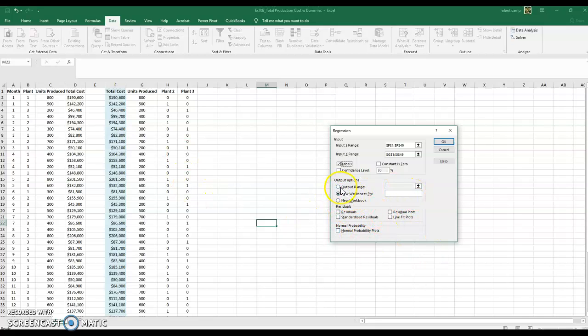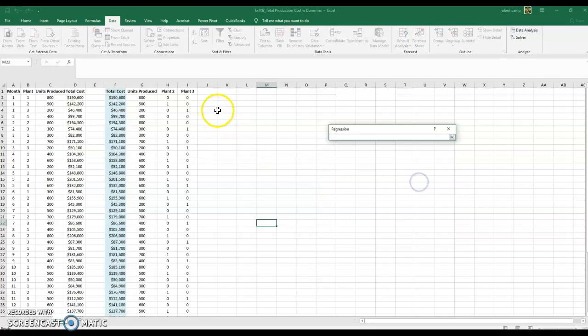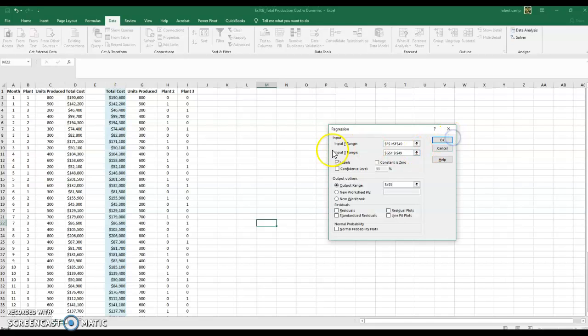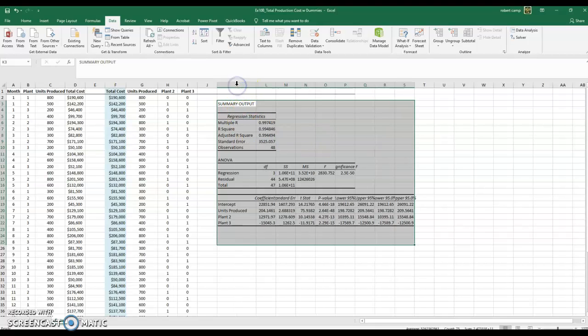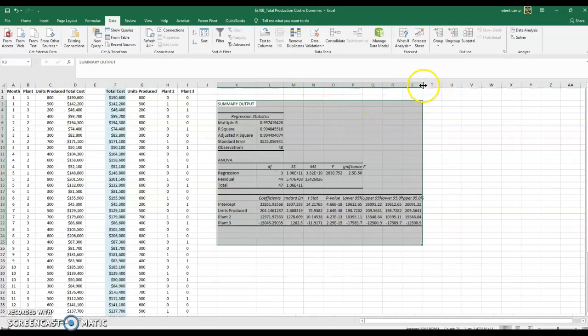We don't need to calculate any of that, but we do want to place the output range, and we'll put it just right here, so we'll drop it all down. And I believe that's all we need. We'll hit OK, and there we go. It spits it out.